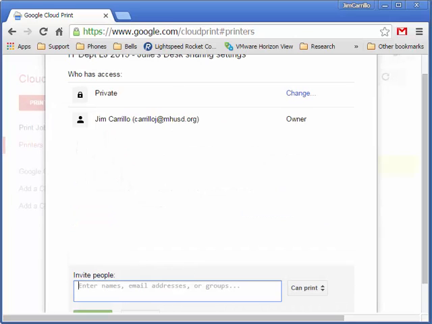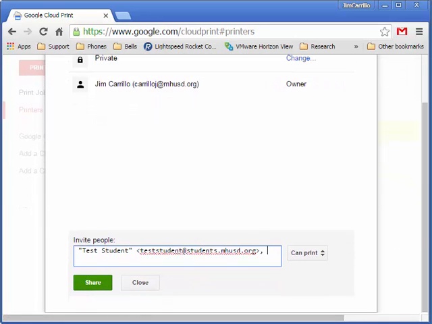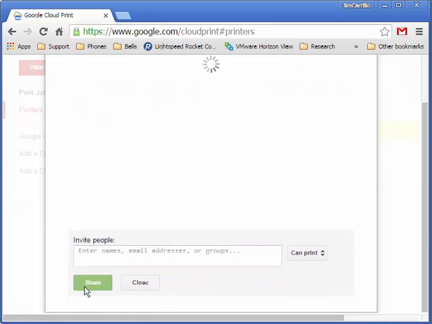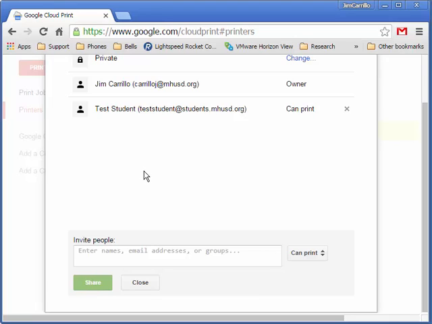So I'm going to share it with test student. And you would simply just type in the students' names that you want to share it with. You can type in all your classes' emails in here, or again, like I said, you can change it from private to public and give them the link. So I'm going to click Share. And then what I'm going to do is I'm going to log into that test student's account so you can see what they would experience from their side.